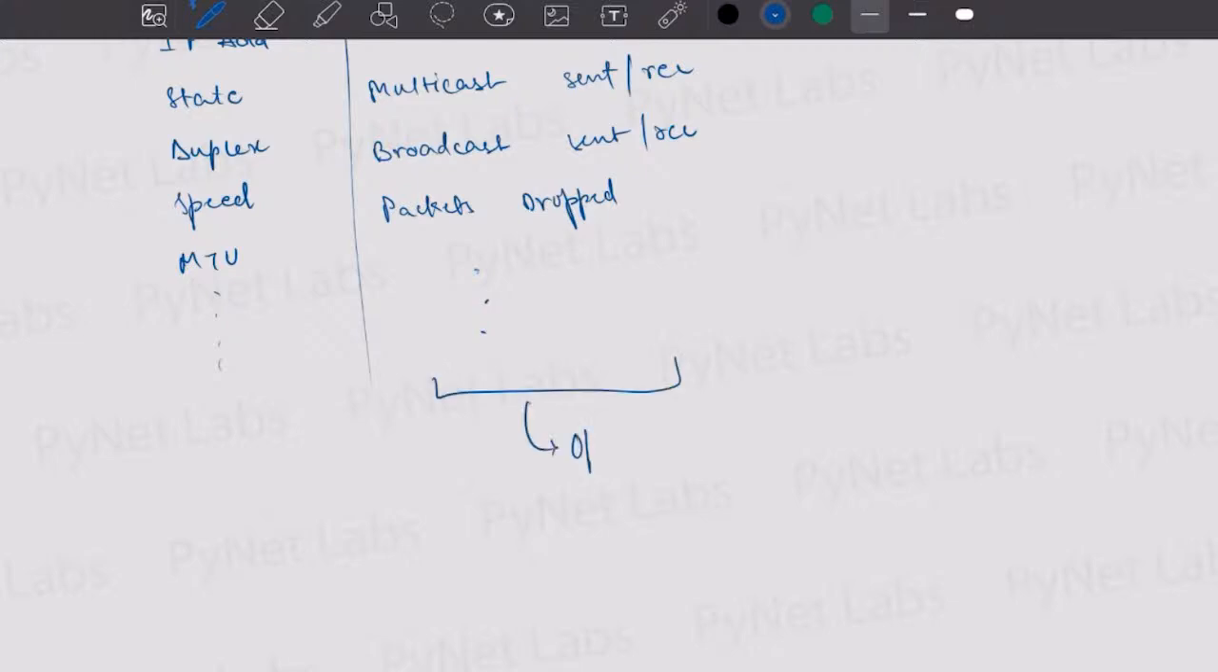And all the things which you can configure on the device, like the IP address of the interface, the state of the interface, the duplex, the speed, MTU, all these things are called configurational data.